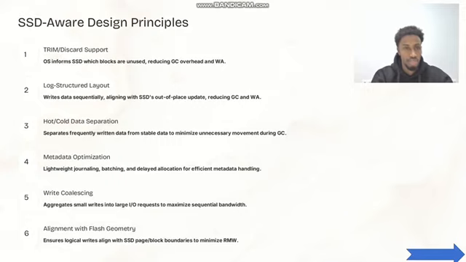And also this is our last slide. Let's explain SSD-aware design principles. This slide describes modern design techniques used to create file systems and storage systems that are optimized especially for SSD behavior. And there are six features like TRIM and discard support, log-structured layout, hot and cold data separation. What are they?